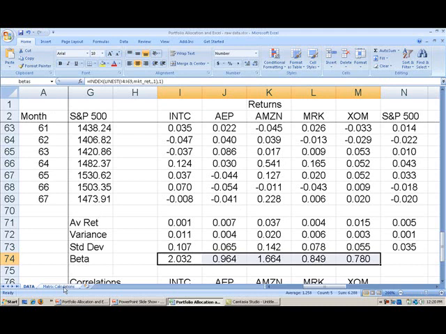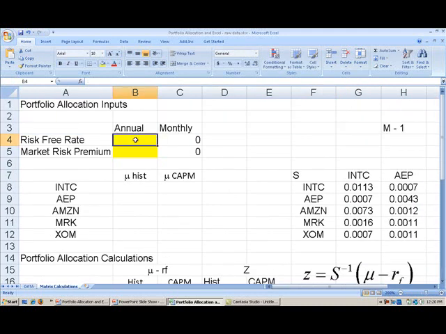We're now ready to start setting up the inputs. The second worksheet contains cells where we need to put all the portfolio allocation inputs. We have to input the risk-free rate, and we need to put it in at the annual rate. So let's assume the annual risk-free rate is going to be 5%, 0.05. Automatically, the spreadsheet calculates the monthly return. It's just the annual return divided by 12. We'll set the annual expected market risk premium at 8% per year, which translates to about 0.67% per month.